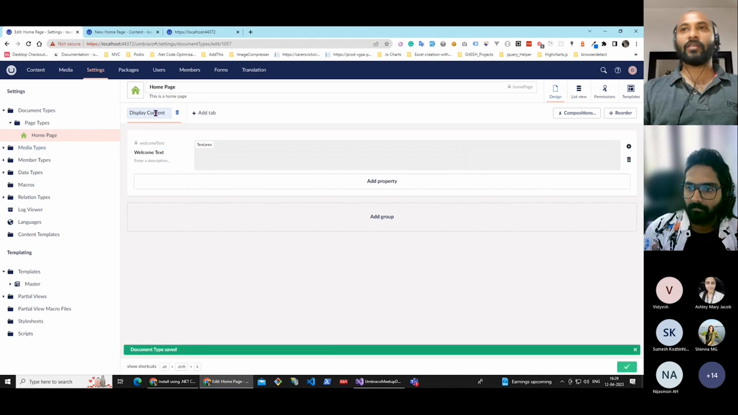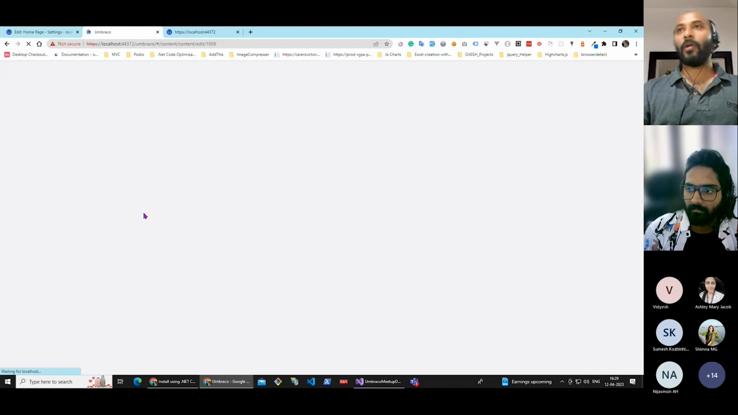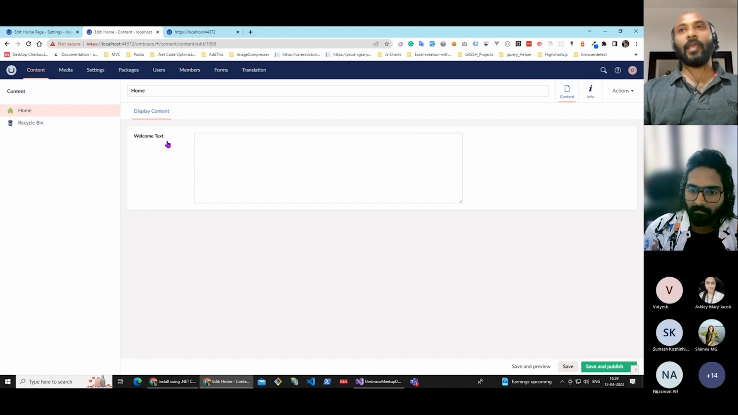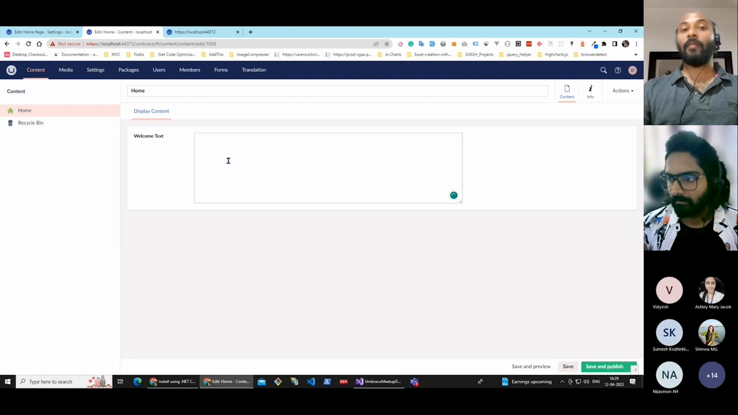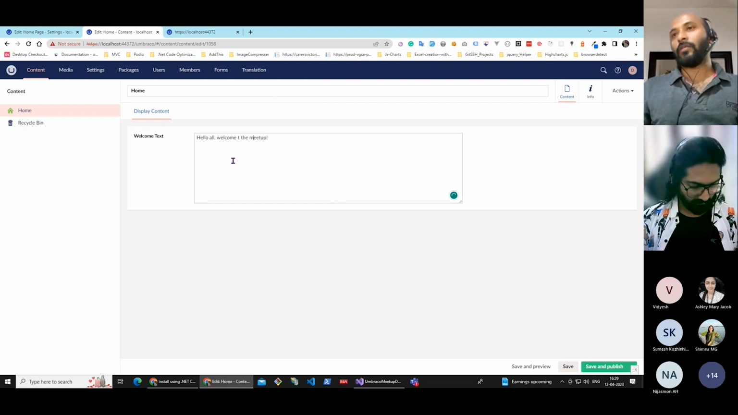So what I did is create a tab and add a property called welcome text with the data type text area. Coming back to my home page, I'm reloading the content. Here we can see the content we created in the document type. This is the welcome text property, which is a text area. So: hello all, welcome to the meetup. I'm just adding some content here.